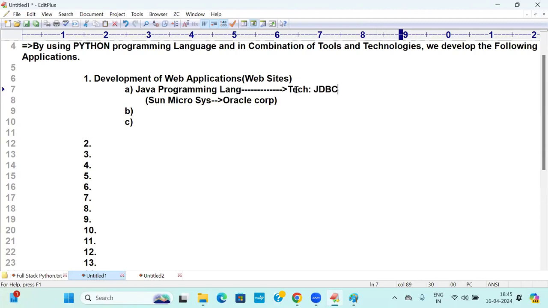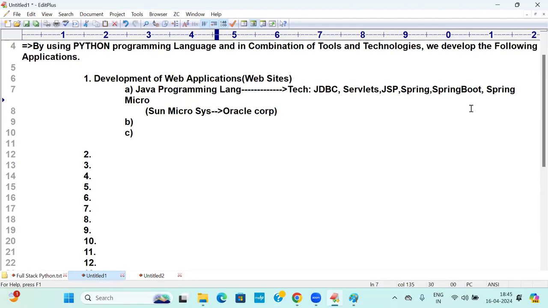Number one, JDBC. I am a pure Java professional, for the last 10 years. I am in Python now; yesterday, I gave my introduction. JDBC. Next is servlets. Next is JSP. Next is Spring, and Spring with microservices, Spring Boot. And next is Spring Microservices. So these are all different things you need to learn.